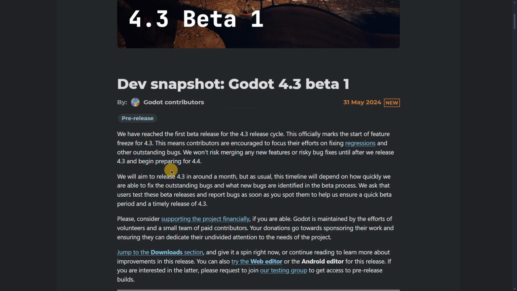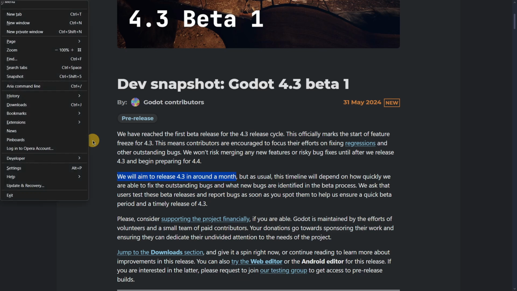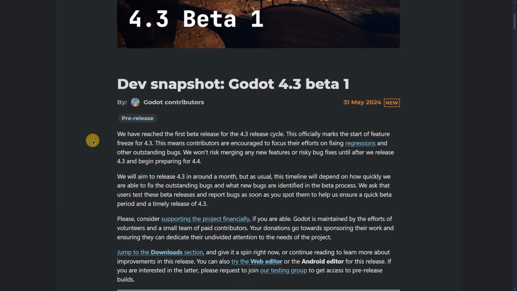Then the second thing that is worth mentioning is that the official release for Godot 4.3 is going to be released in about a month. But as usual, we really have to consider that there may be some factors that can have an impact on the release date of Godot 4.3, so it could be a little bit more than just a month. But usually Godot is able to keep with the dates that they say, so probably in about 1 month we should be having Godot 4.3.